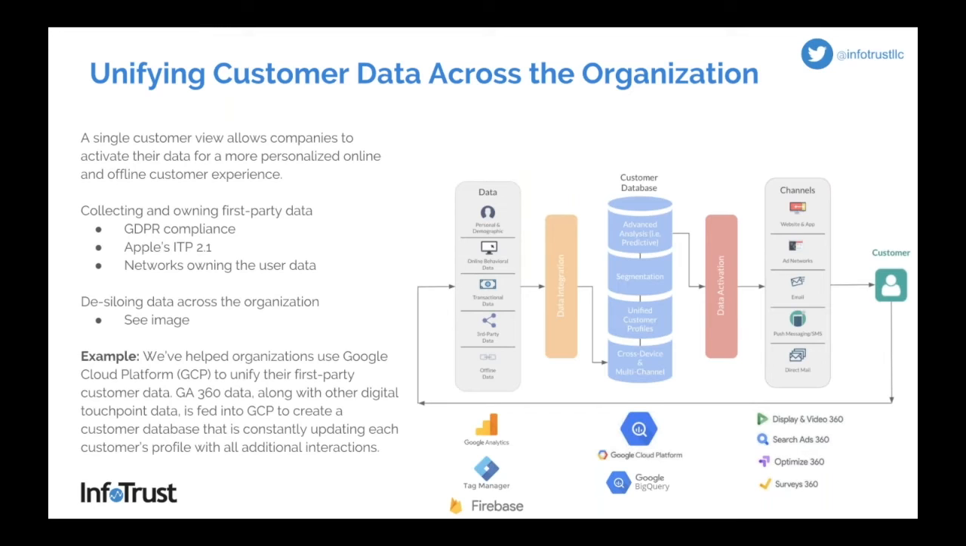In this case, you can see from the diagram on the right side, a lot of Google Marketing Platform's products actually fit into these areas. So GA, Tag Manager, Firebase, these are part of the data collection piece. For the customer database, Google Cloud Platform and BigQuery, these two are what people generally are going to use when they're trying to build that kind of customer database. And then for the channels, you have from the Google Marketing Platform, Display and Video 360, Search Ads 360, Optimize 360, Surveys 360, and so on. All these products make up this unification process, but really that happens in a database somewhere.